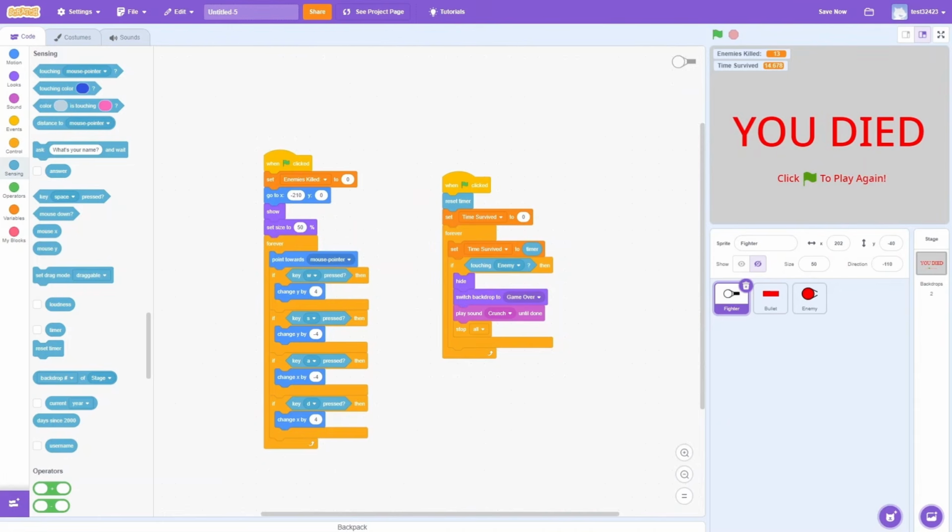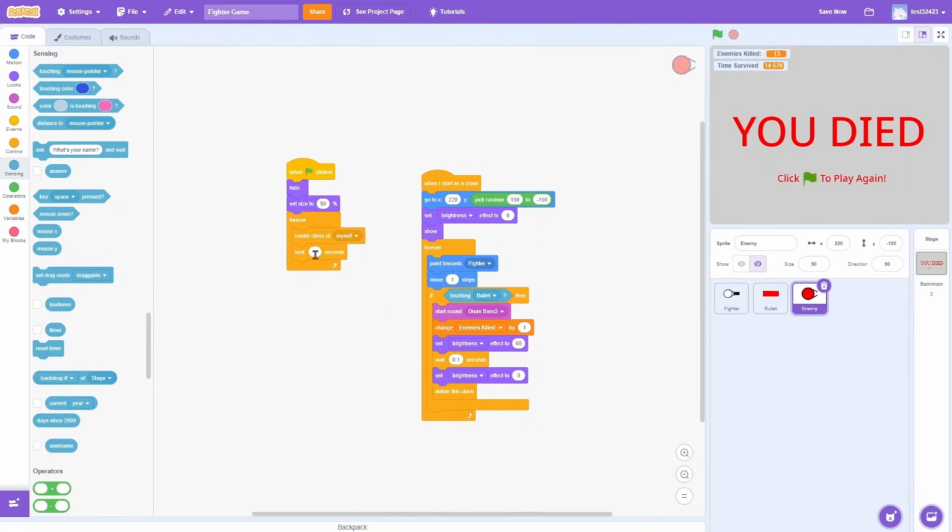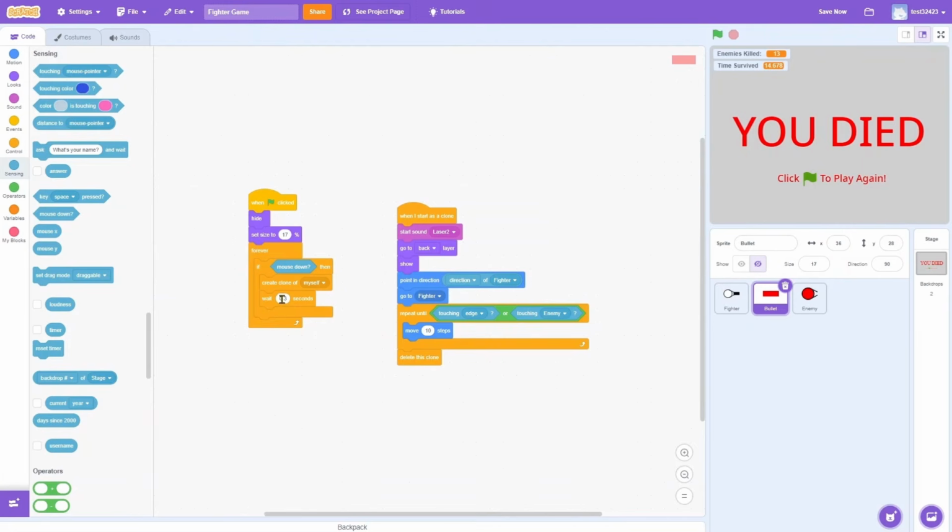Now, feel free to rename the project like up here. We can call this fighter game, and you can share this with your friends and whatnot. You can also experiment around with the code, which I highly recommend. So you can go like to enemy and play around with like the spawn rate, which is this 1 second. You can even change the fire rate of the bullet, but I'll leave that to you to experiment with.